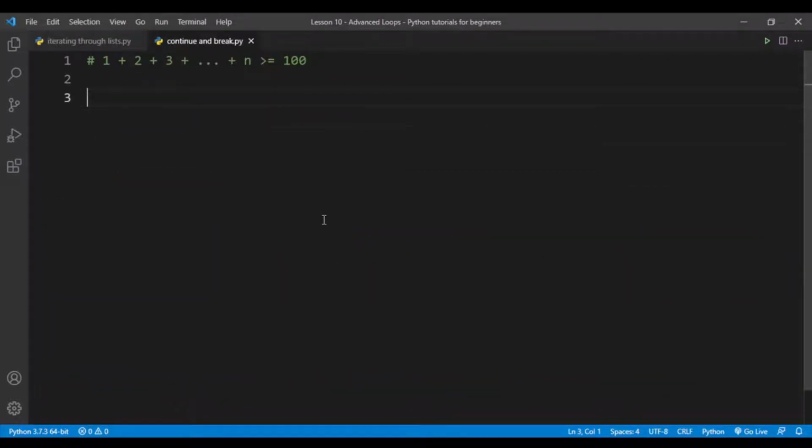Now I'll be talking about the continue and break keywords in Python. Let's say I want to write a program where I need to find the lowest possible value for n such that 1 plus 2 plus 3 plus so on until n is greater than or equal to 100. Remember that I'm finding the lowest possible value for n.